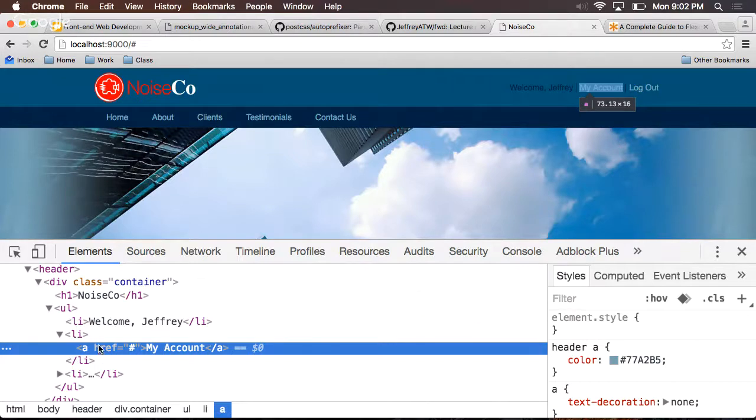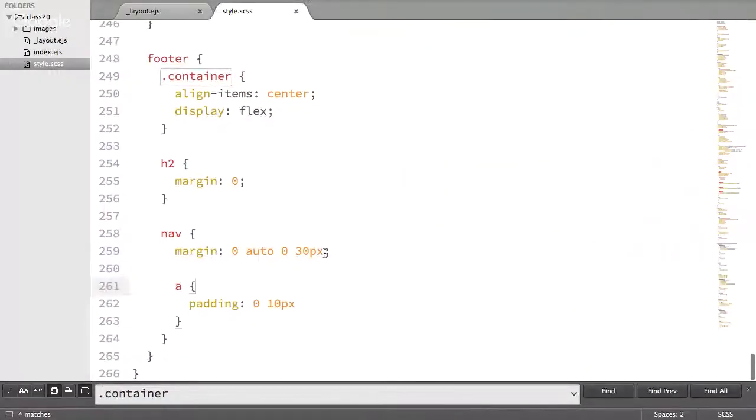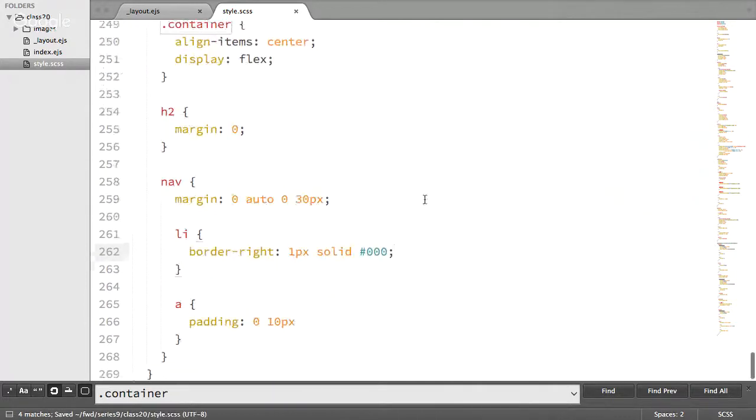Let's do it the right way, which is by adding a border right to the actual list item that contains the link. So nav, li, border right is 1 pixel, solid, black. I like to use this hex code instead of black because it's 1 character less than black. It saves you a character.